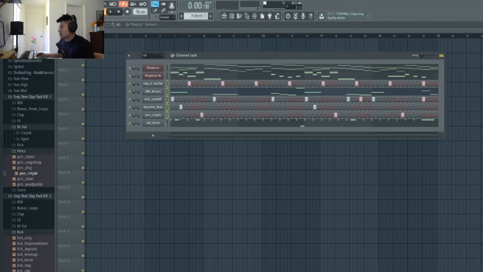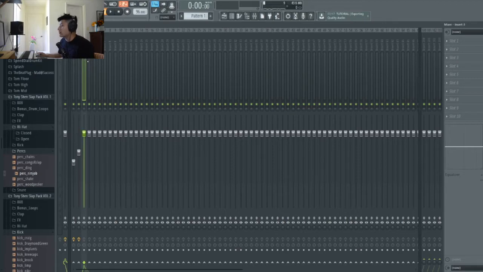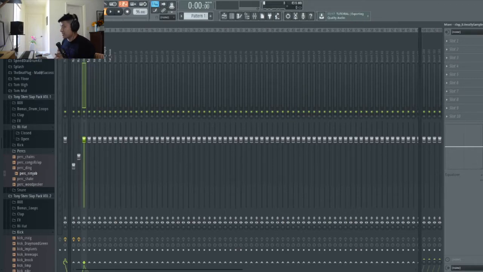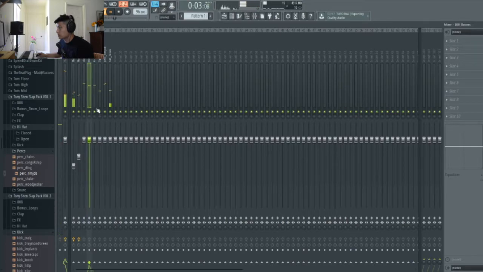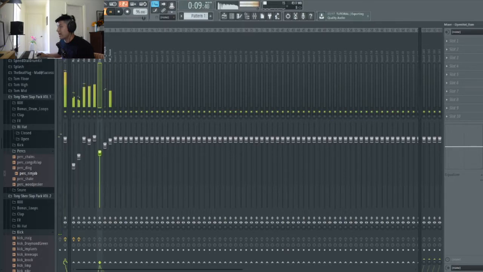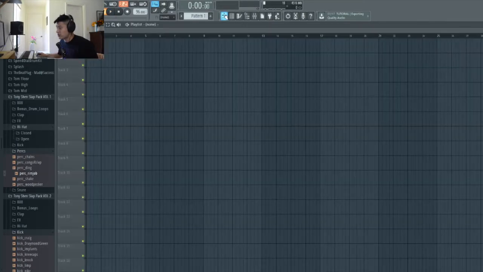Okay, now we're gonna mix the drums, but the drums are mostly mixed. All you have to do is level them and then make sure the loudness is at its best. Maybe just turn the perk down a little bit and the hi-hat, open hat down a little bit. And there we have it. So that's pretty much the whole beat. All you have to do is break it up and arrange it.